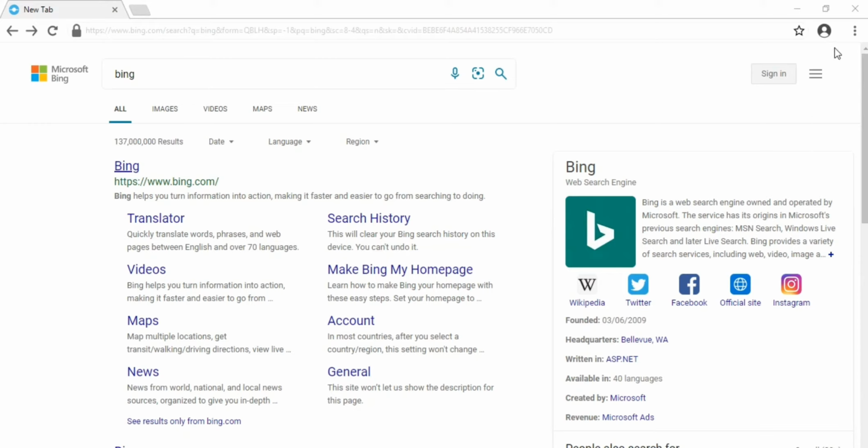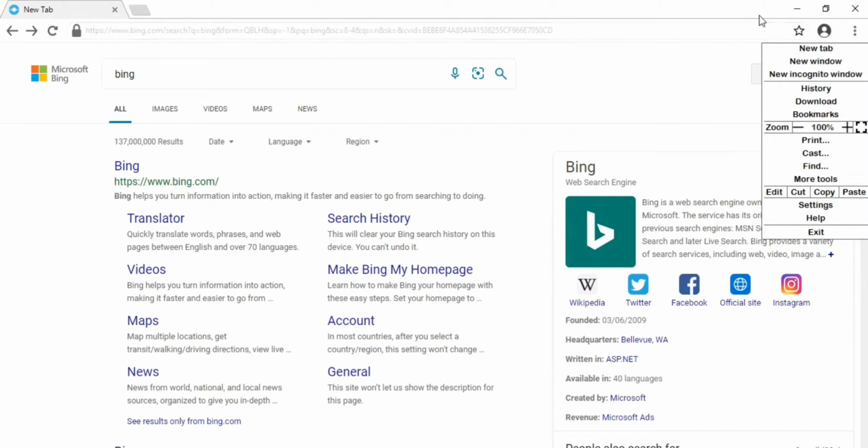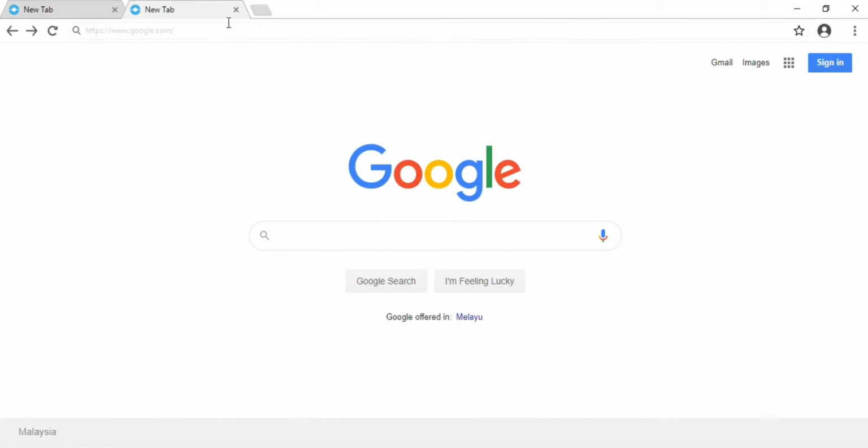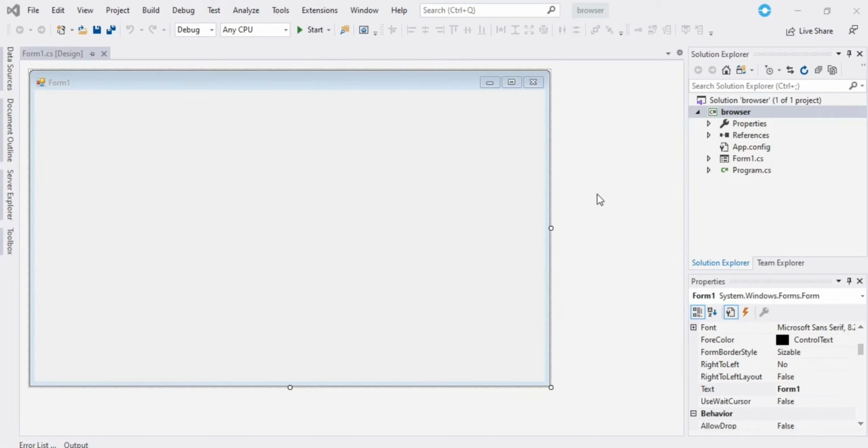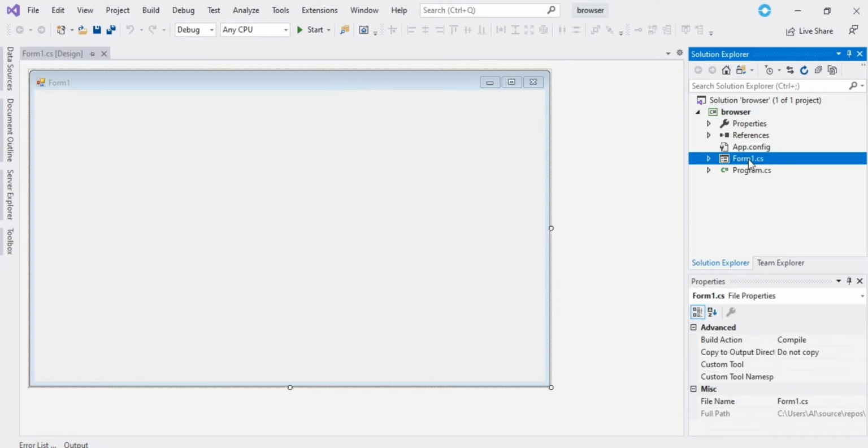Hello again guys, today I'm gonna show you how to make a browser, a functioning browser, with tabs, and you can switch to any tab. And I'm not really from Malaysia, I'm Taiwanese. So let's get started.